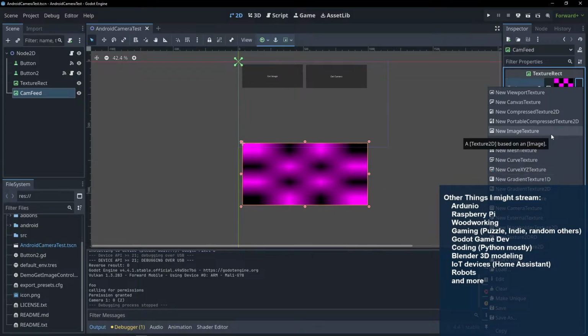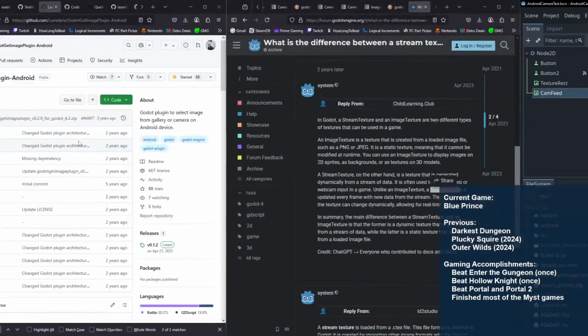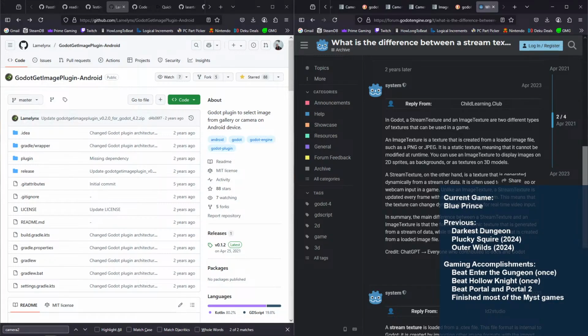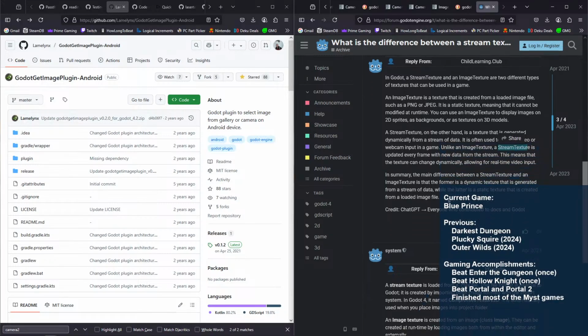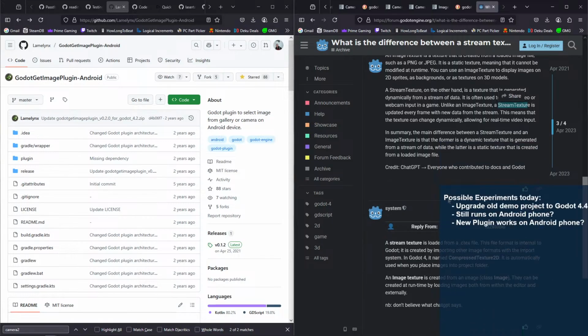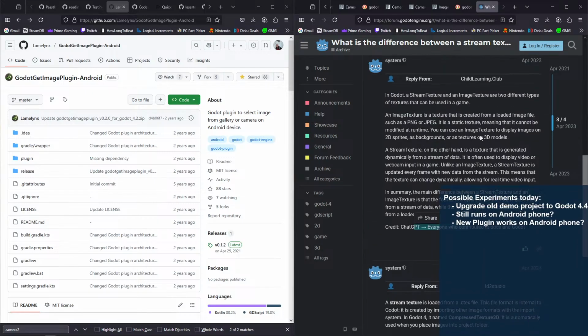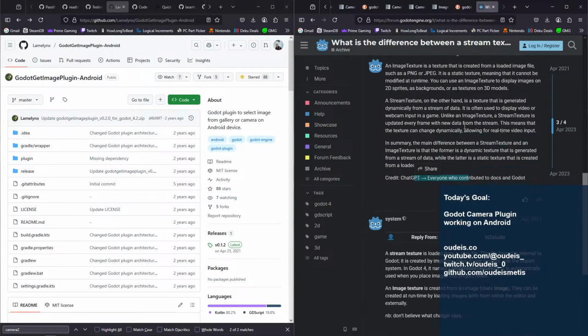But then we have an image texture. New viewport. This means that the texture can change dynamically, allowing for real-time video input. In summary, the main difference is that the former is a dynamic texture that is generated from a stream of data, while the latter is a static one. Credit ChatGPT. So you generated this from GPT.